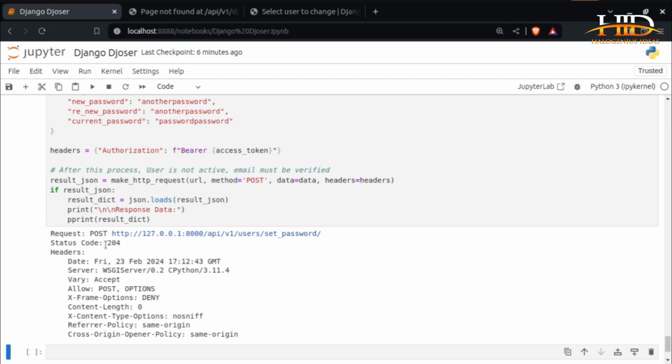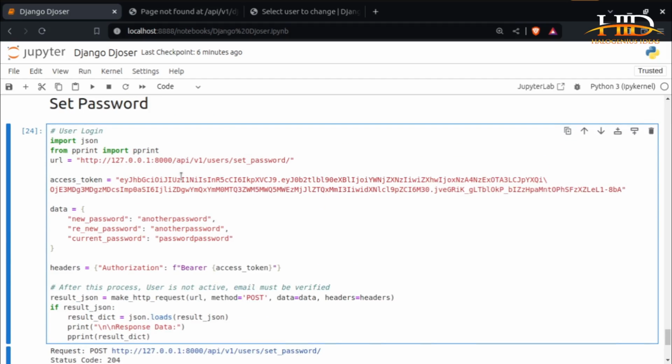So you can see the password I've changed. Now this one is for someone who is logged in already, and they feel the need to change their password. That is where this particular endpoint comes into play. They are logged in already, so they can just use their access token to change the password.